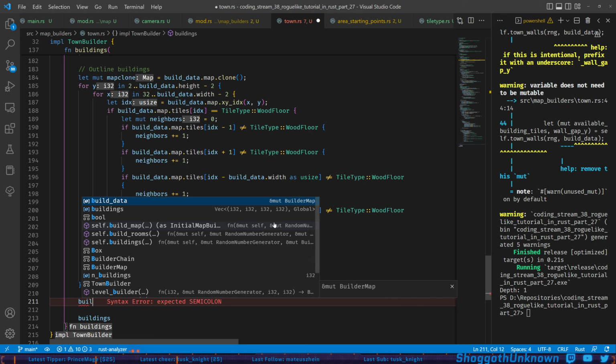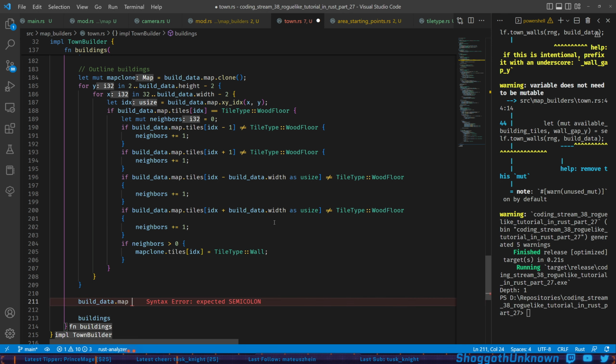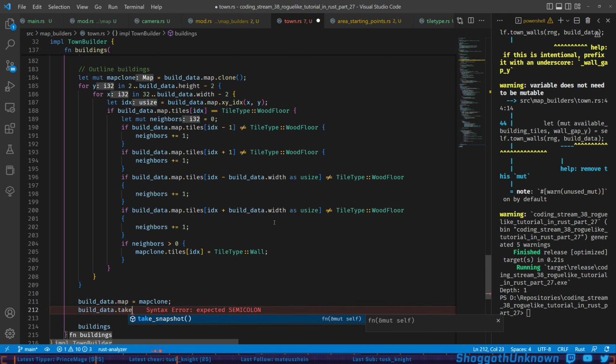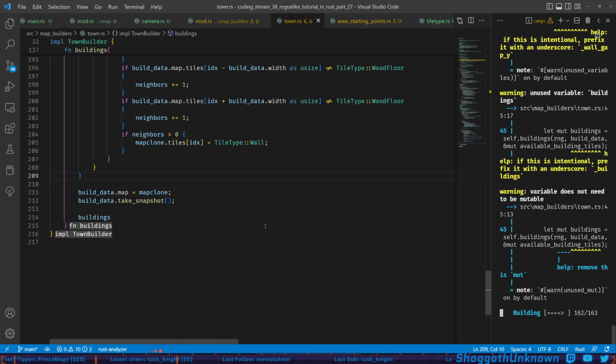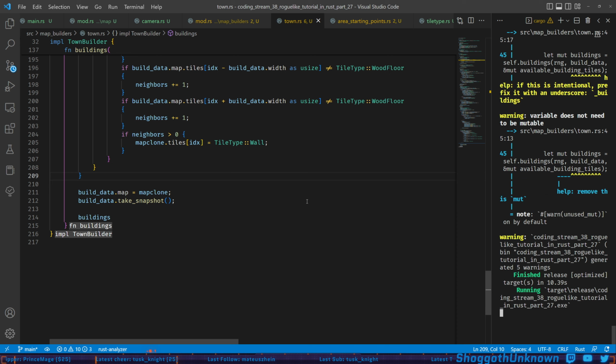And then down here, build data.map equal map clone. And we'll take a snapshot. We're good to go. So let's see if I can run this, if I didn't make any mistakes. Gotta watch quick. I know this first one's gonna pop up because it's still compiling. You don't know when to expect it. But it should be up right about now.